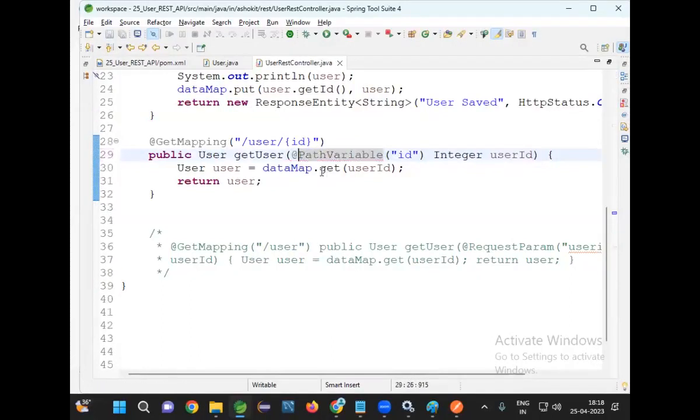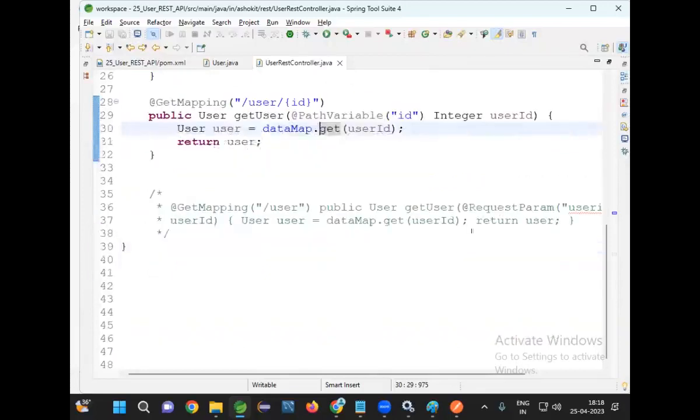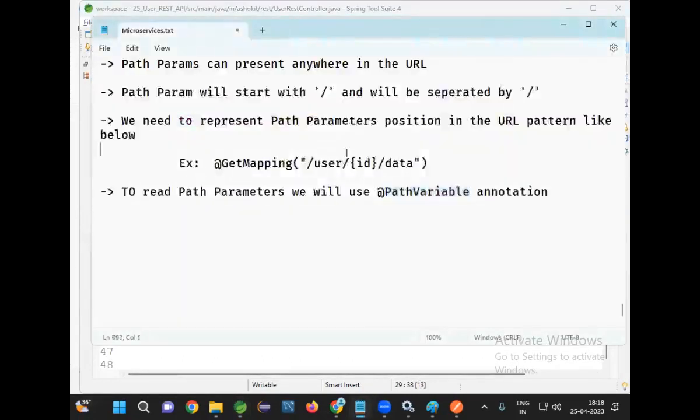To read a query parameter, we will go for request param. To read a path parameter, we will go for the path variable annotation. When we are writing a path variable, that path variable should be represented in the URL. Now let me run this application.